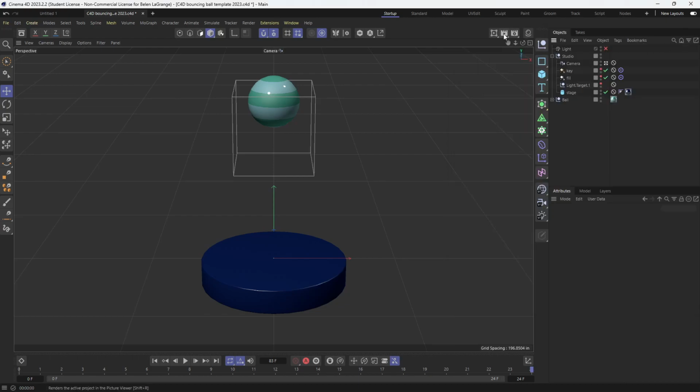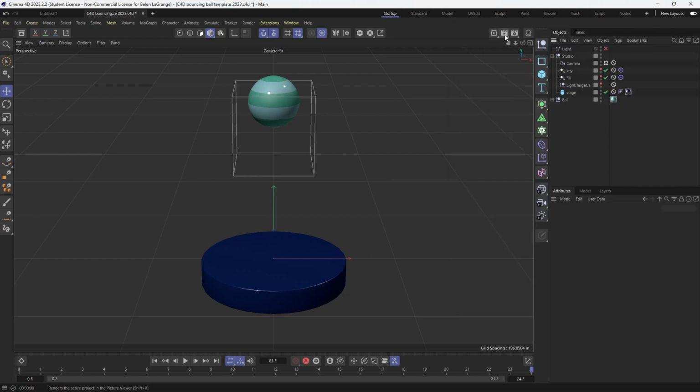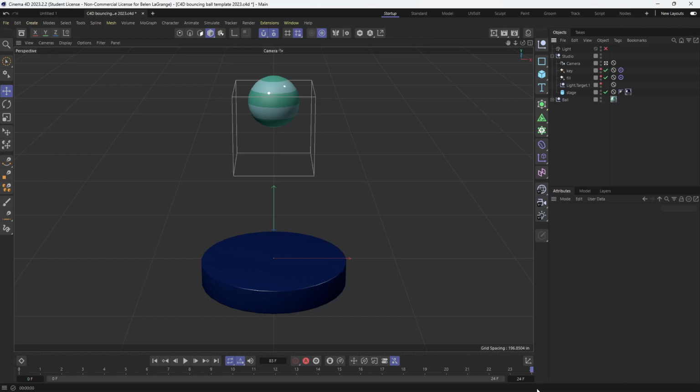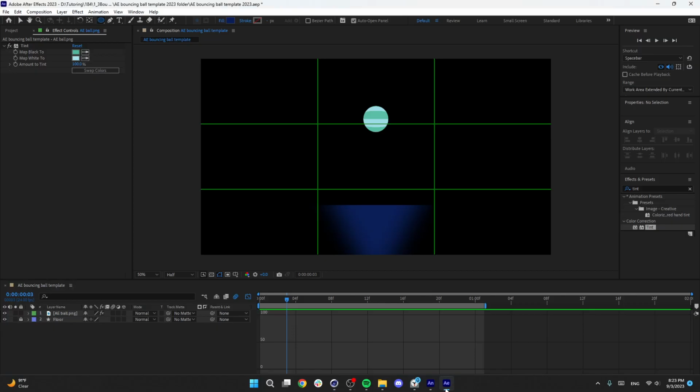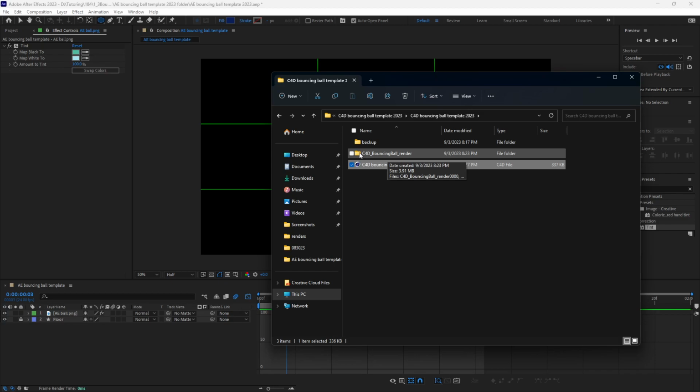Cool, so that's there. I'm going to go ahead and let it do a viewport render. Just click that and it should take less than a second. And now that's all done. Cool. So now let's take that into After Effects. So I'm going to get After Effects open. I'm going to open my File Explorer. And so you see right here, right next to our C4D Bouncing Ball template where we saved that, there's a C4D Bouncing Ball render file.